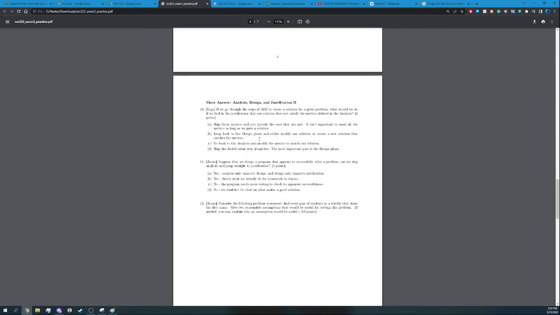So that's why C is wrong. You can't just forget about your problem. And then D, skip the justification step altogether. The most important part is the design phase. That's just altogether a bad idea.